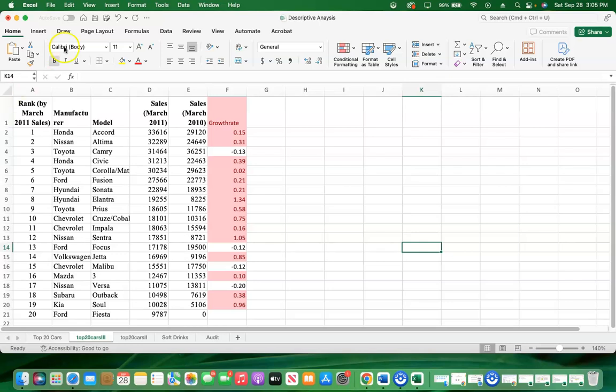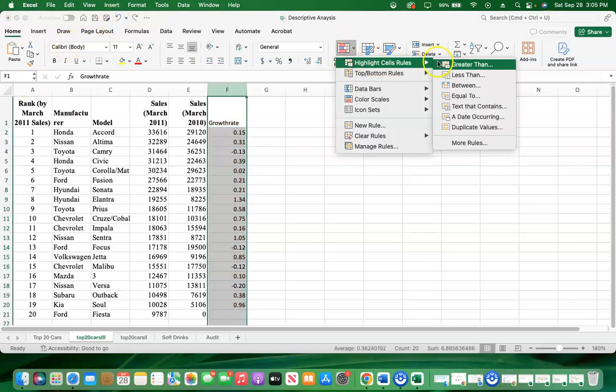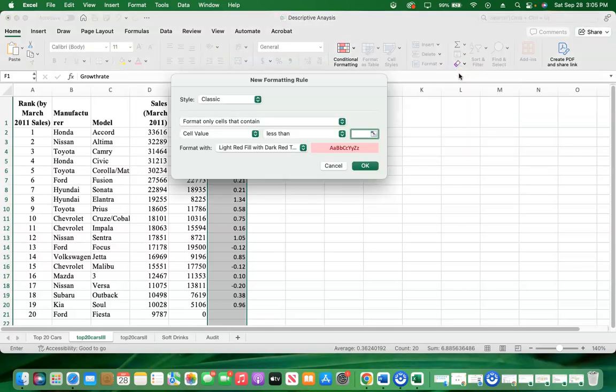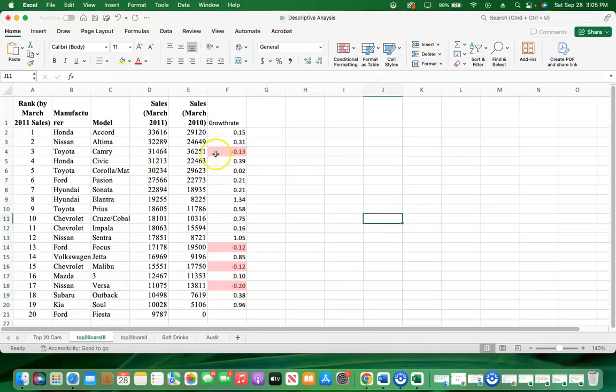So that's one approach. You could as well highlight cells which are less than. In this case, we can decide on anything that is less than a particular value, let's say 0. If you click OK, you can see that only values less than 0 are highlighted, and you can easily identify them. They are Toyota Camry, Ford Focus, Chevy Malibu, and Nissan Versa.